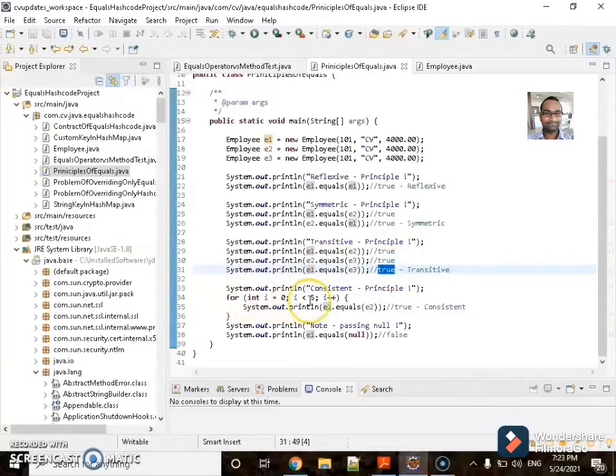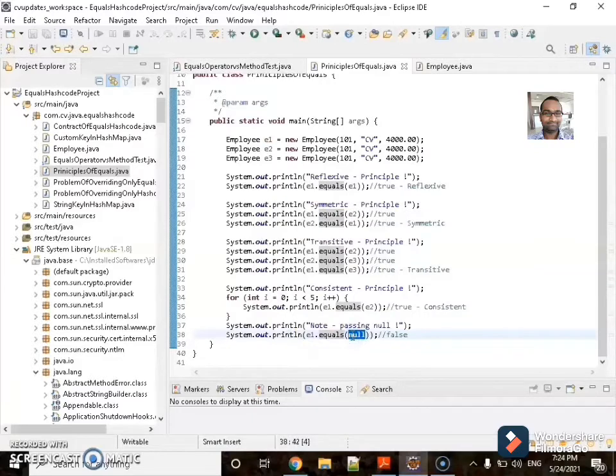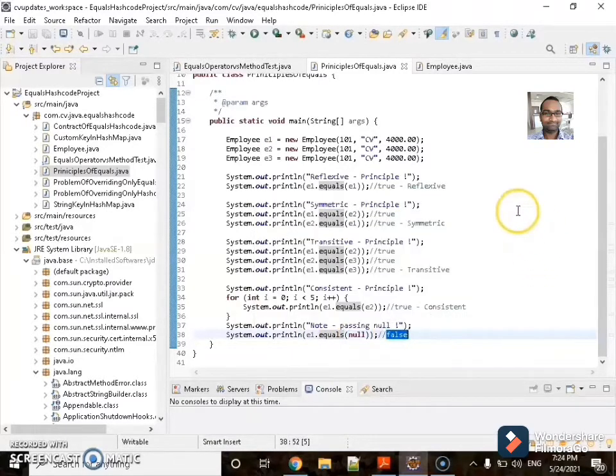The final one is consistent. For multiple invocations I have created a for loop. Five times I am trying to get the equals and five times I should get true. On a non-null Employee object, I am passing null as a parameter and it should always return false.